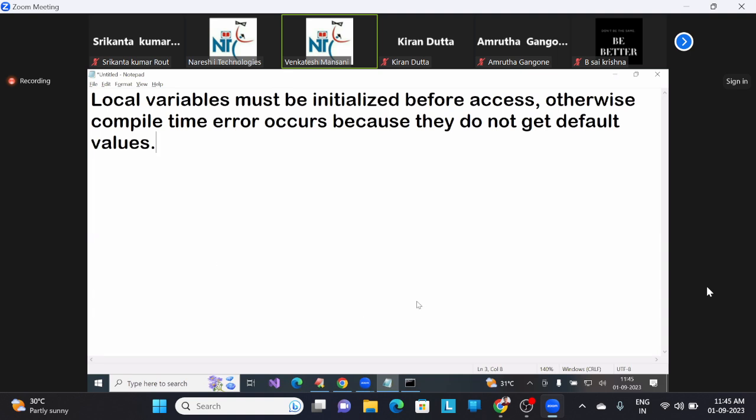Local variables must be initialized before access. Before accessing only, you have to initialize. Without initialization, if you try to access, you will get an error, because the default value will not come.